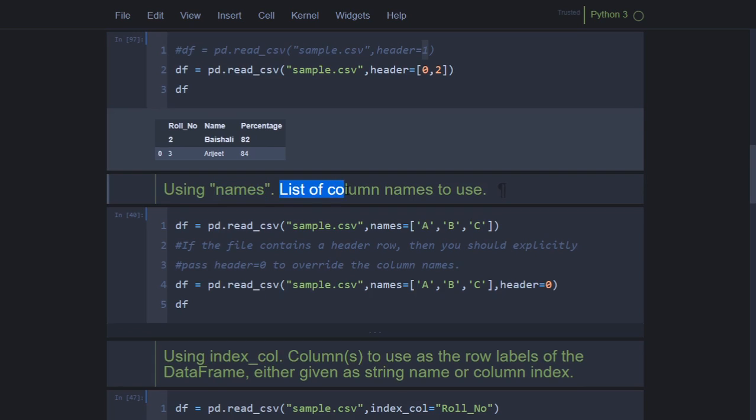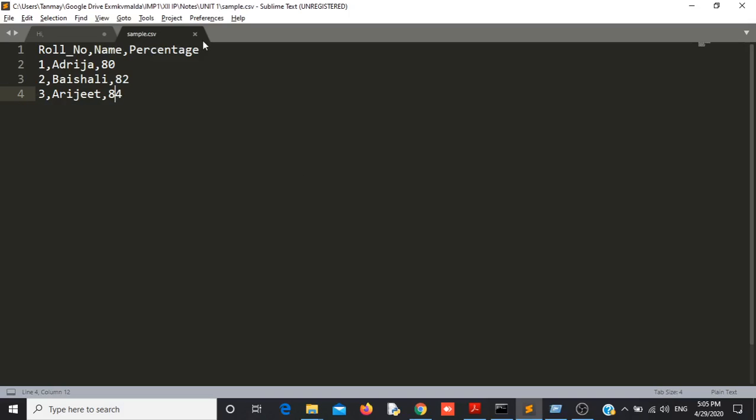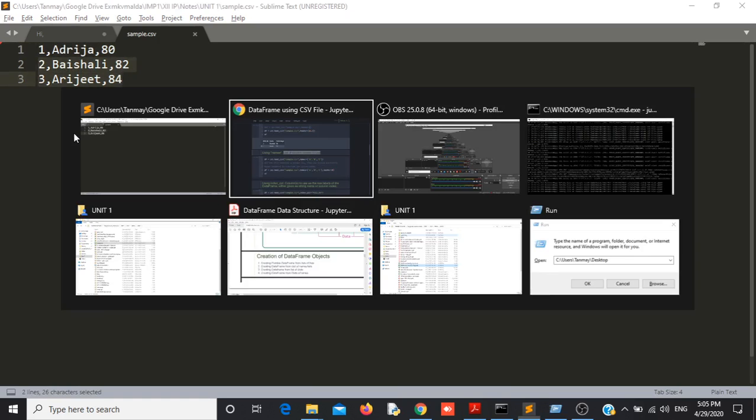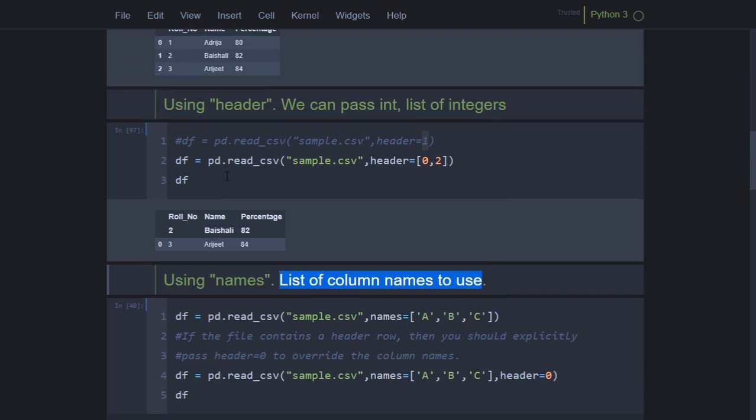Now see one more parameter, names. Names defines the list of column names to use. So if you are making a data frame and you don't want the default column names from your CSV file, in my case this first row is coming as the column names. If I remove this row and save it, then by default what will my column names be? 1, Adrija and 80 will be my column names, and these two rows will be my data frame values. Let us execute and try to make the data frame.